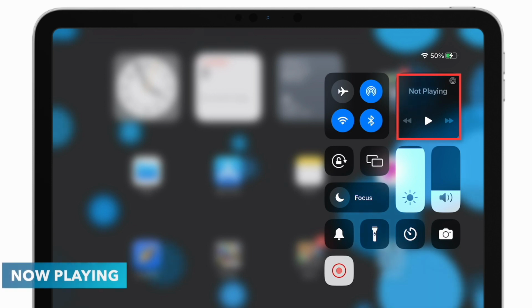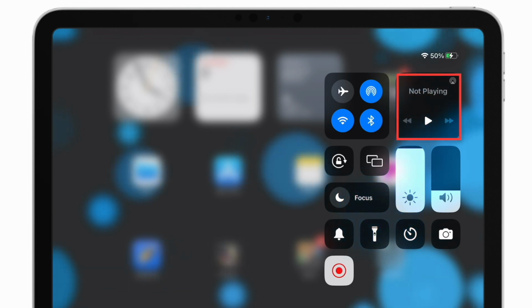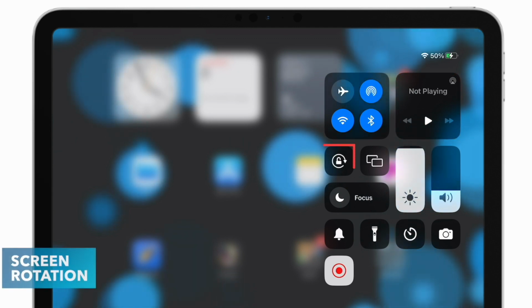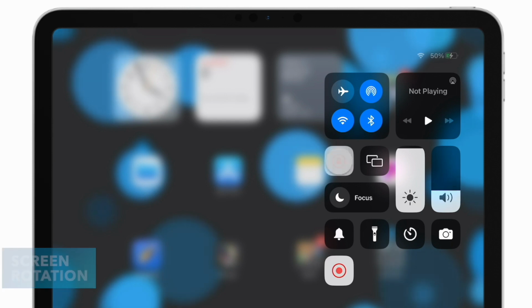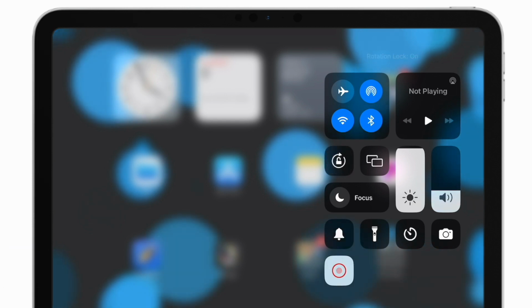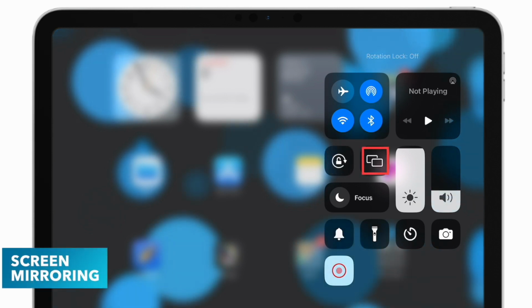Now Playing, or in my case, because nothing is playing, Not Playing, shows any media you are playing on your iPad along with some basic controls. You can enable and disable screen rotation with a tap. Tap this icon to mirror your screen to an Apple TV or other AirPlay-enabled device.